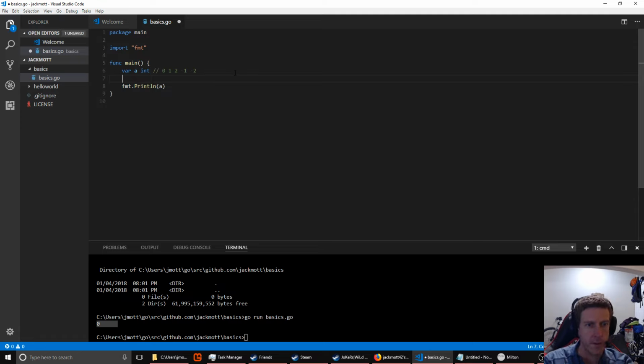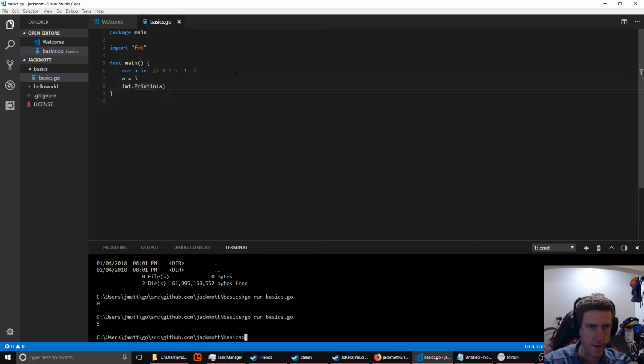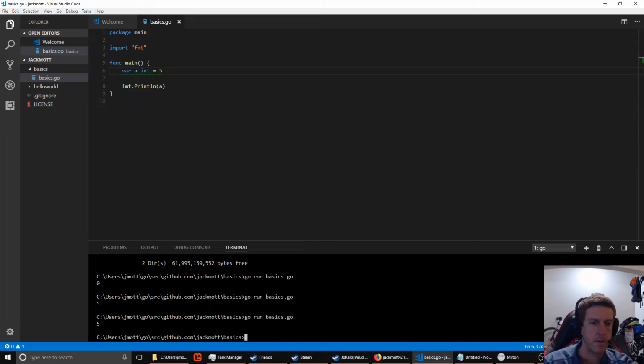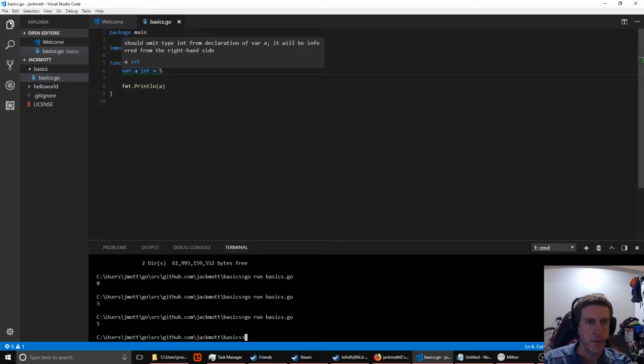So as well as being declared, you can assign values to variables. And you do that with the equal sign. So we could say A equals 5. And then if we print that, now we see a 5. That makes plenty of sense. There's a shorter way to do this. You can just put the equals 5 up here. That is exactly equivalent to what we did before. It's just shorter to type.